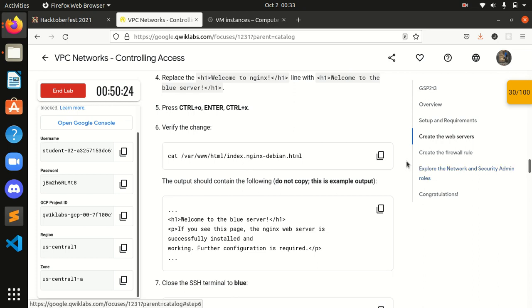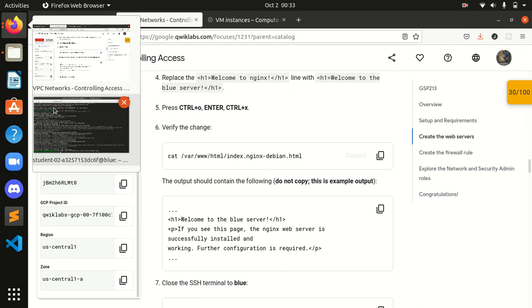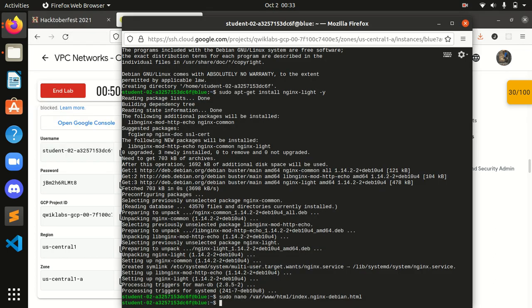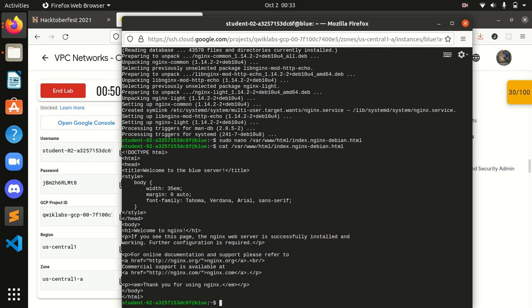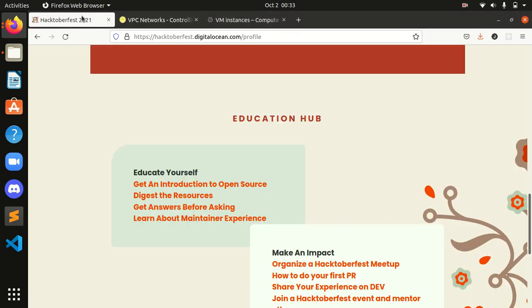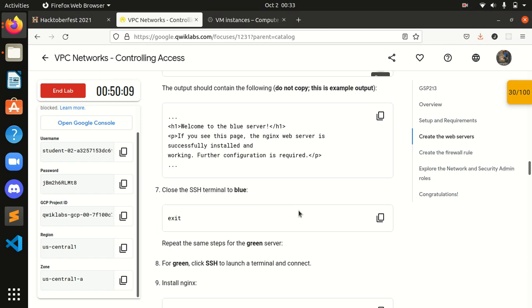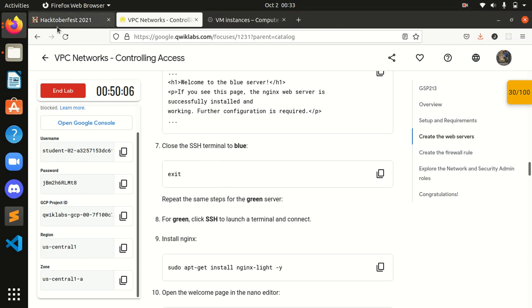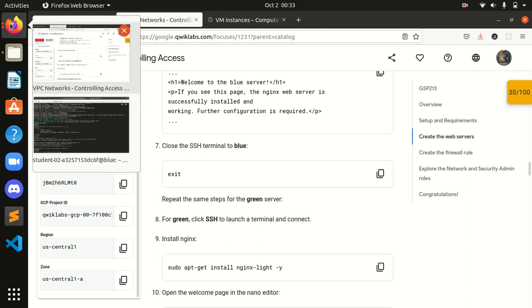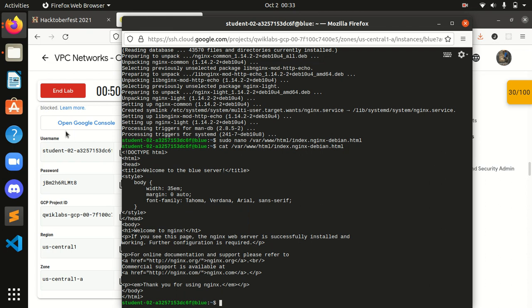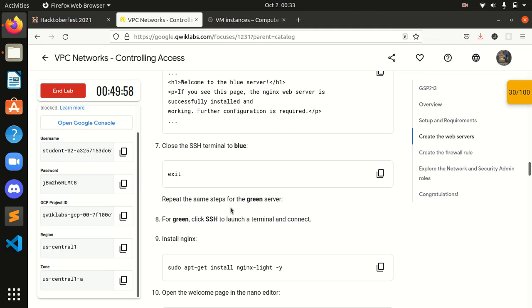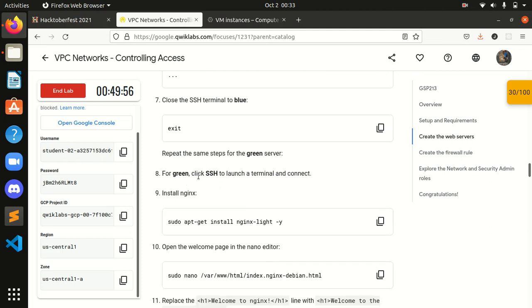Verify the change for this. We will simply verify the change. So I will simply put this command over here. As you can see, guys, the changes we made are showing over here. So guys, close the SSH terminal for blue. Okay, we have to close this SSH terminal, guys. For that I will type exit over here, enter. I have closed it. Now for green, click SSH.